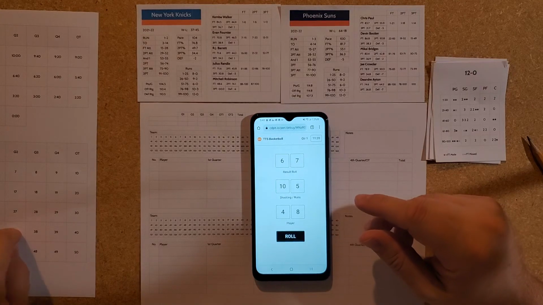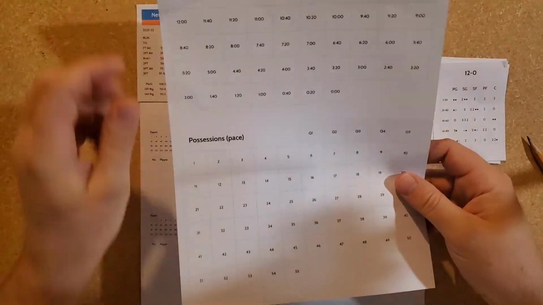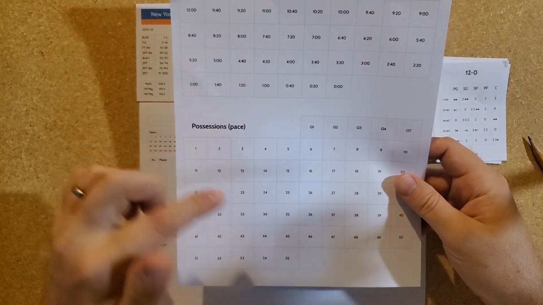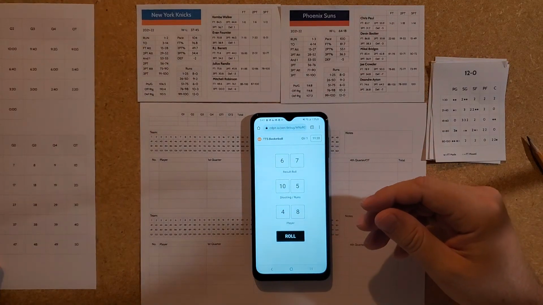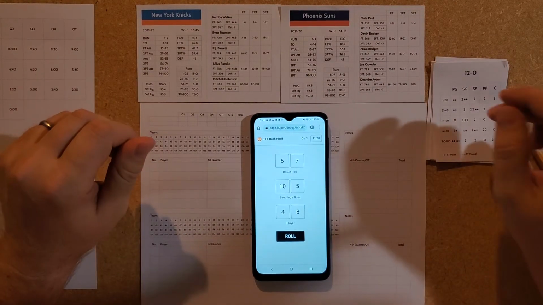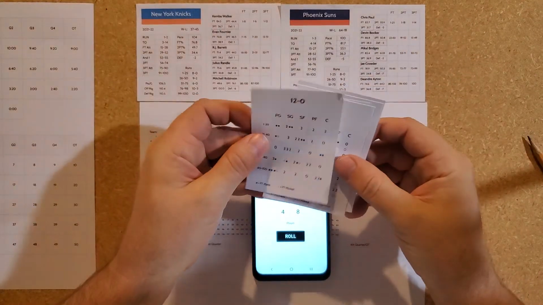If you're using possessions, you would move the marker minus 12 possessions. So, or I guess it would be plus 12. So you would move it plus 12 possessions. And that would simulate the 4 minutes off the clock. And then you would go, and we have our 6-0 run.